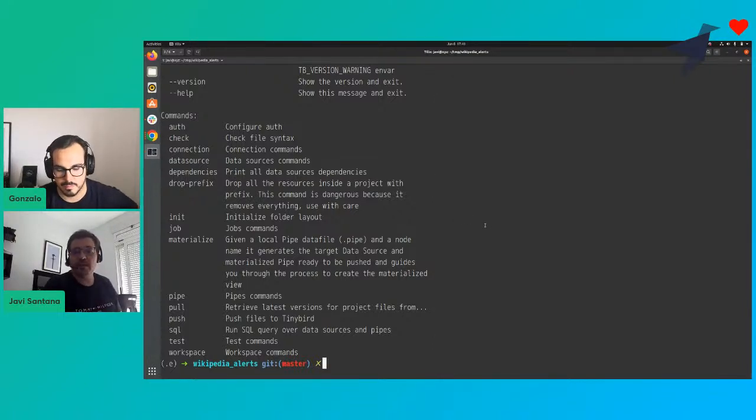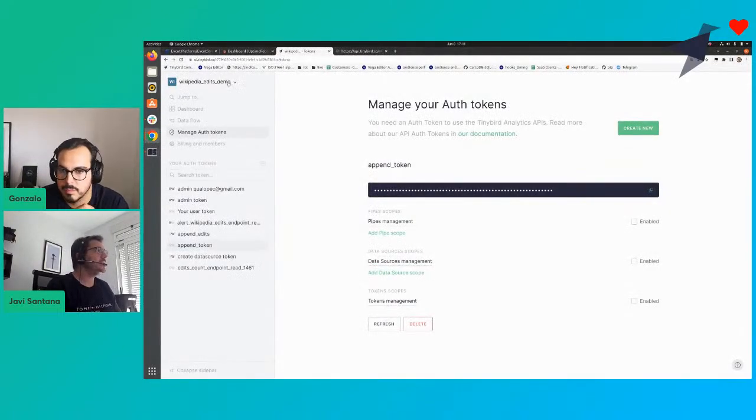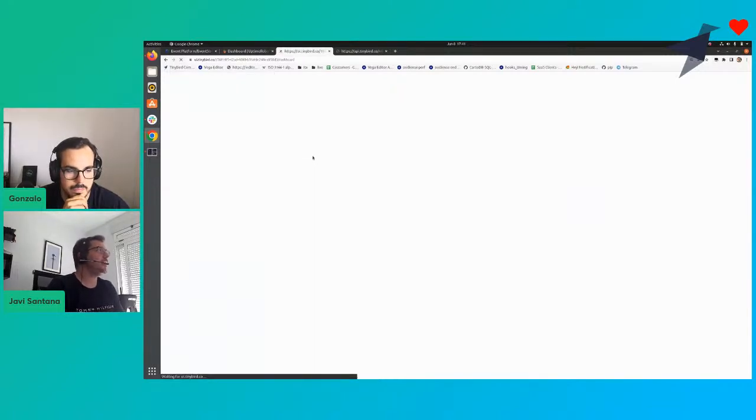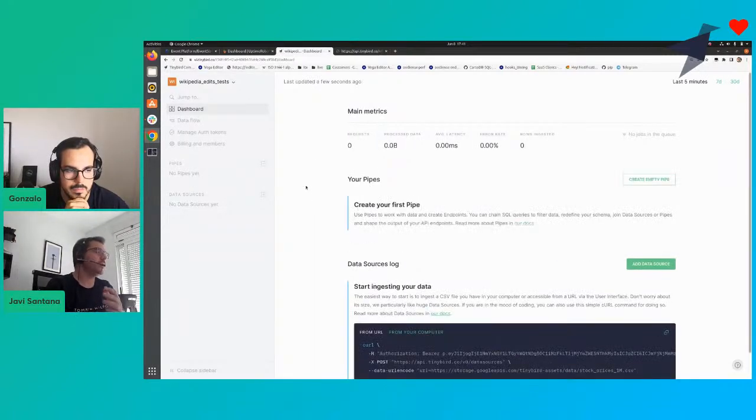The next thing I'm going to do, as this is my workspace, I have several workspaces here. Each workspace is like a sandbox, so you can have different workspaces. I have one here, which is Wikipedia edit test. Basically, it's a workspace I created just to run tests. In the same way that you have your local environment, or in Amazon you have an account or a project just for testing or staging, I have a workspace to do that.